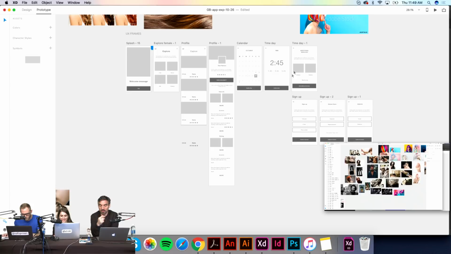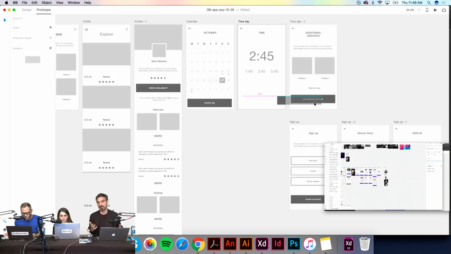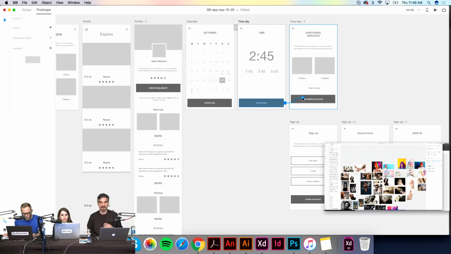And then you have a tool you can share with customers, get feedback, work with developers, and exchange with other designers working in Creative Cloud. You have access to everything. So make sure to check the plans. This is great. This is just for XD. So I think it's awesome.